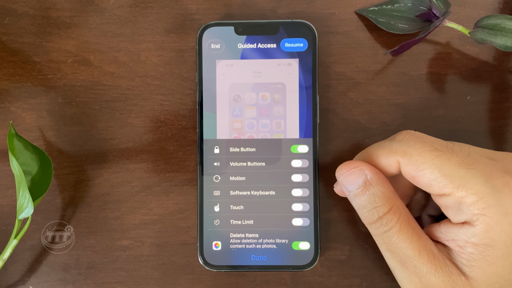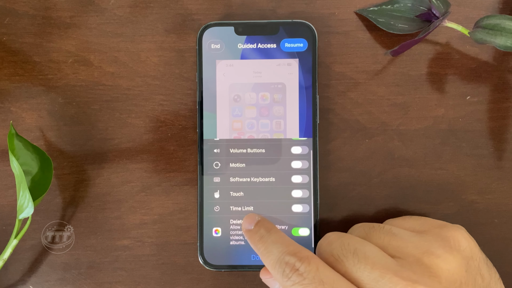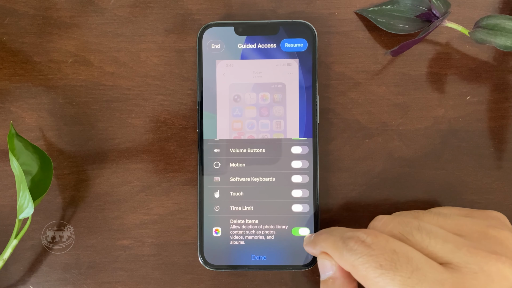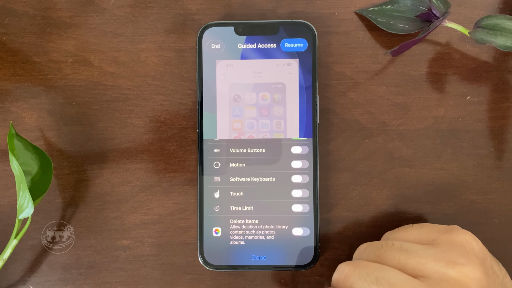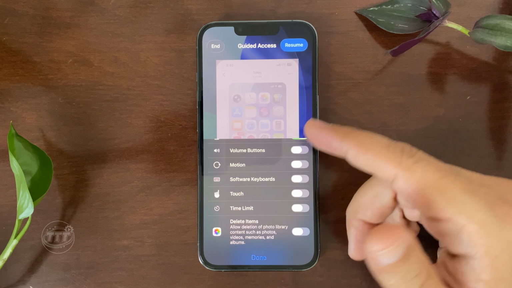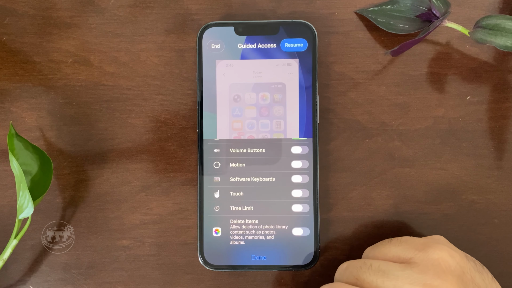And if you are inside the Photos app, you'll also see an option called Delete Items. Keep this off. Otherwise, someone could delete your photos. Yes, deleted photos can still be recovered. We know that. But it's better to disable this completely.